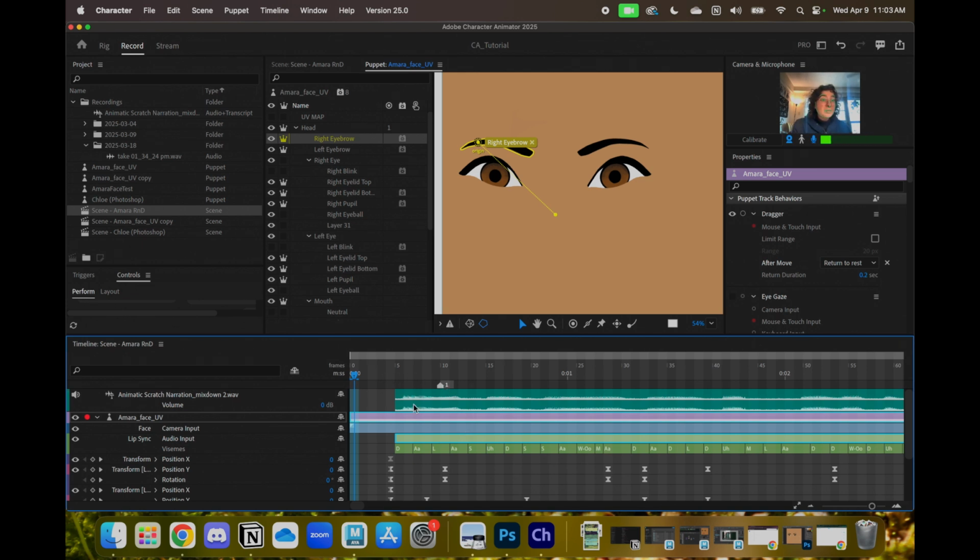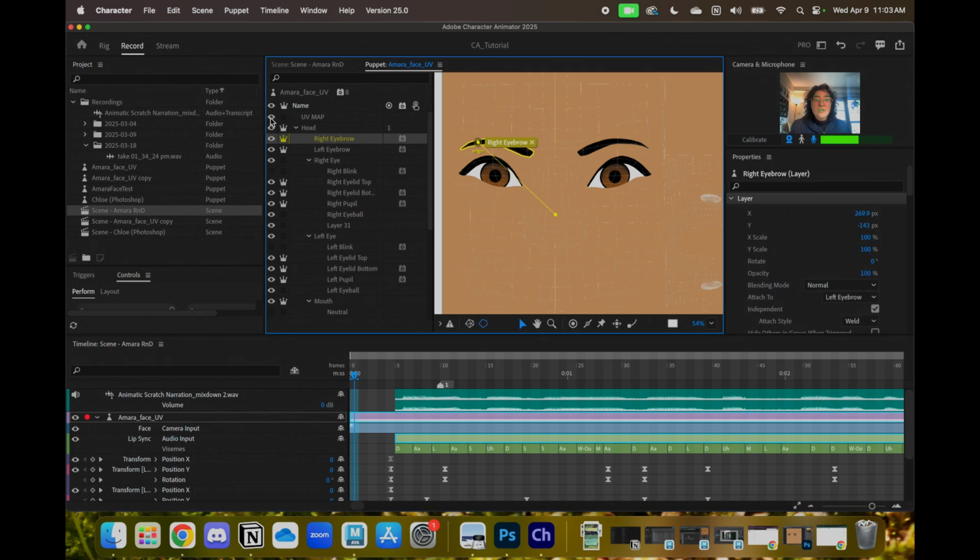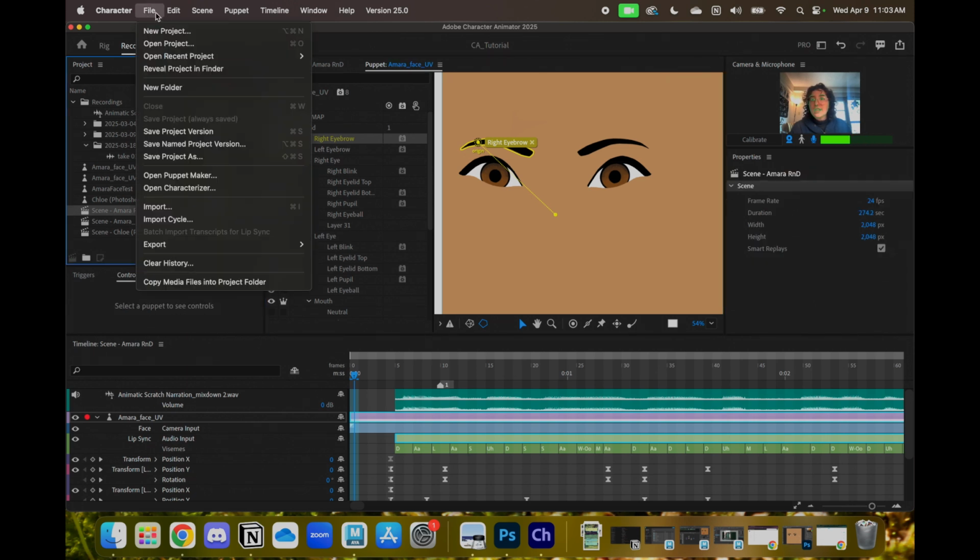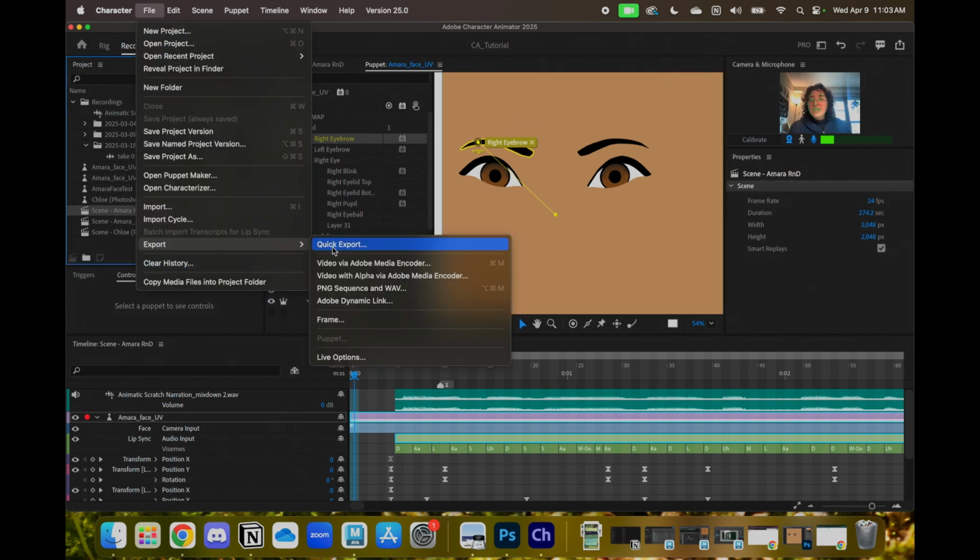Okay, so once you're happy with the animation, the mouth movements, all of that good stuff, and you're ready to export, all you're gonna do is make sure that you have your UV map turned off. If you have it turned on, then it's just going to export with that, and you don't want that on your final character. So make sure it's turned off. Also make sure you have your correct scene selected. Then go to File, Export, and then you're going to do PNG Sequence and Wave.